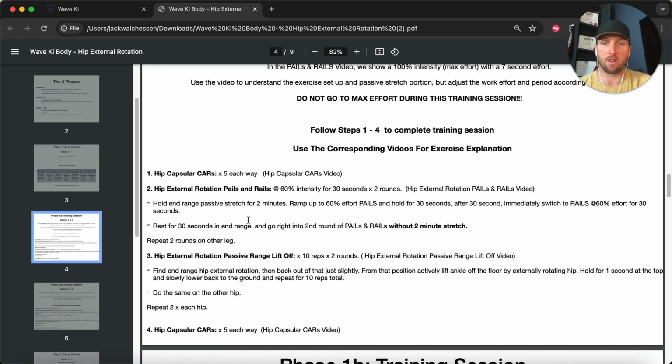Okay, same thing for the rest of the program. If it's labeled 1, 2, 3, 4, you do all of 1 first, then you do all of 2, then you go into all of 3, and then you do all of 4. So follow it in that order. It's labeled for you guys to follow along to, and it's labeled for a reason.